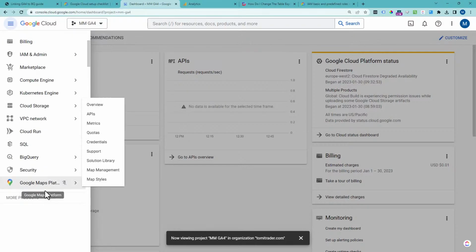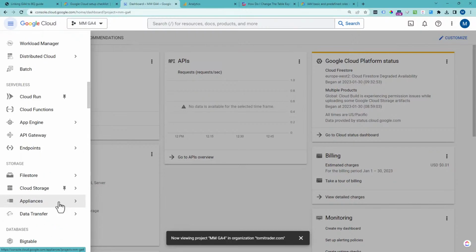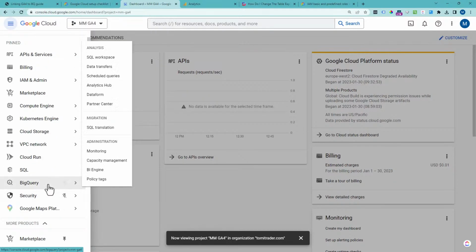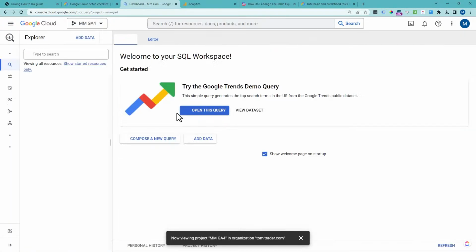There's a huge list here, right here, more products. You're going to have to go down this list and find it and then pin it. So find it and pin it. What we've done is we've pinned it, so we see it right here. And you're going to want to go to SQL workspace. Okay, give this a second to load.